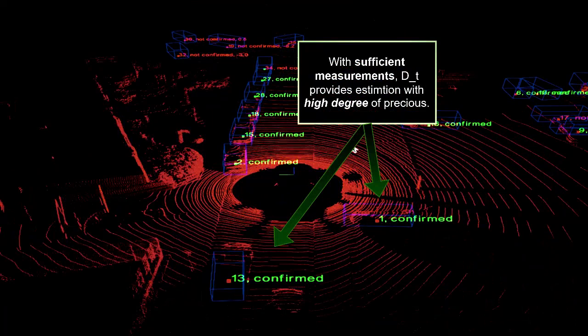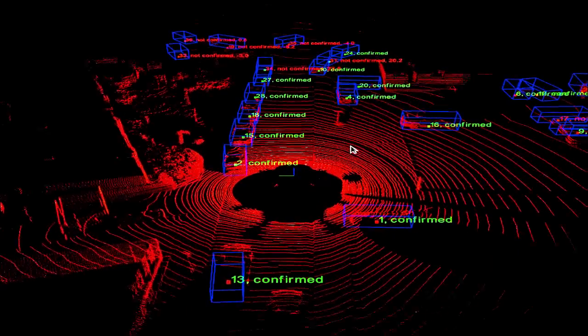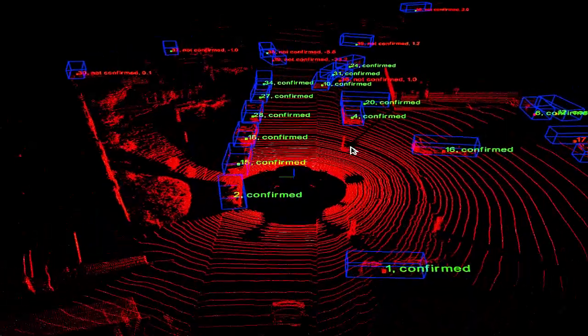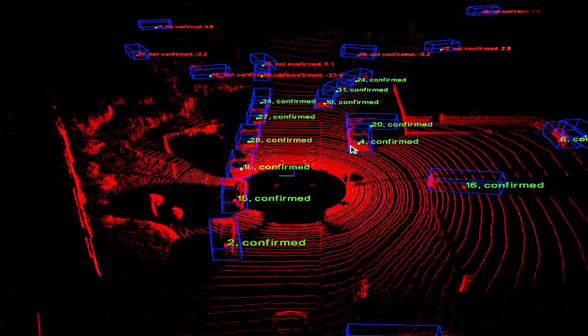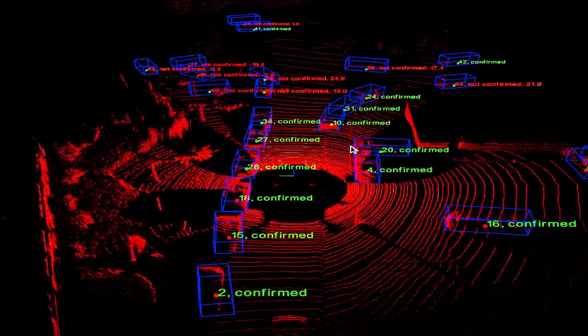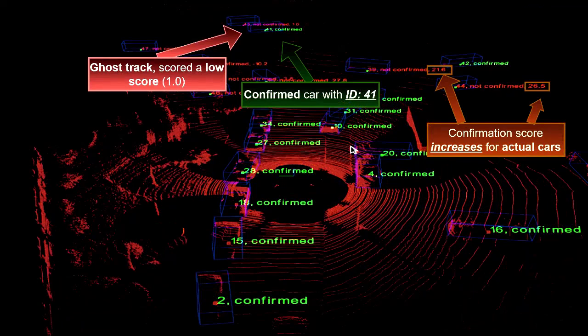This is exemplified in the cases of cars with IDs 13 and 1, as showcased here. The accuracy of our system in projecting the trajectory state estimation over an extended period is clearly observable. In this instance, observe how an actual car, assigned ID 41, is confirmed by our scoring formula. This confirmation is a result of the formula recognizing the track's legitimacy.